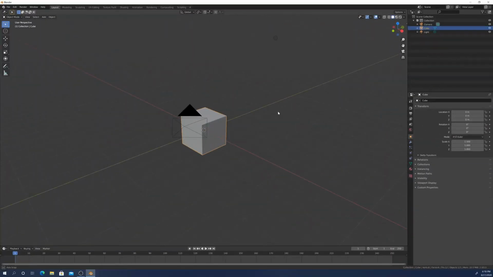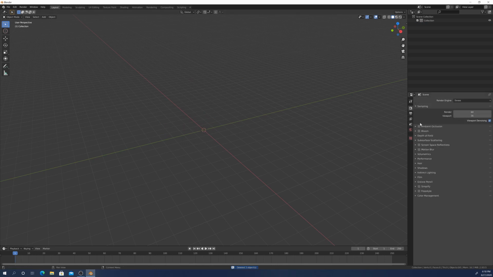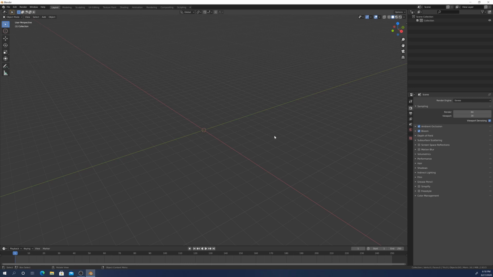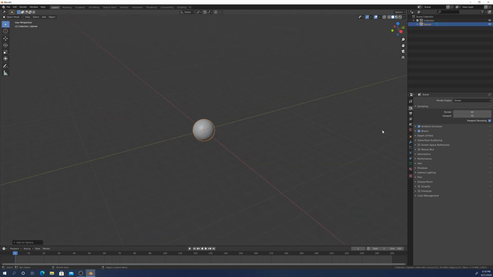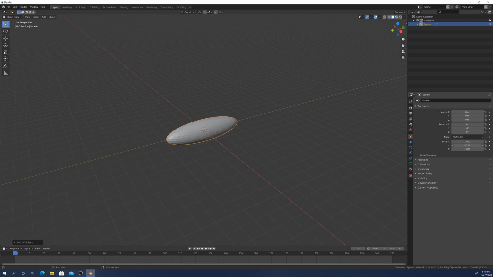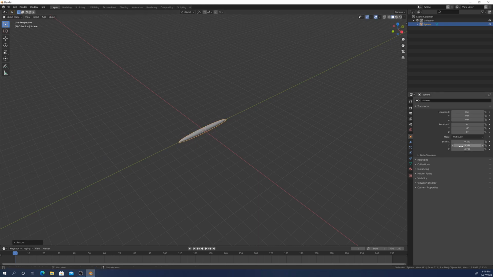Alright, so you start out with a blank project, select everything and delete it. Let's go to our camera settings, turn on bloom and ambient occlusion, and then hit 7 on your number pad key, Shift A, and then add in a UV sphere. You go to the transform tab and scale it on the y-axis to be about like that, and then scale it down a bit, and then scale it on the y-axis again, scale it down a bit until however you want it.